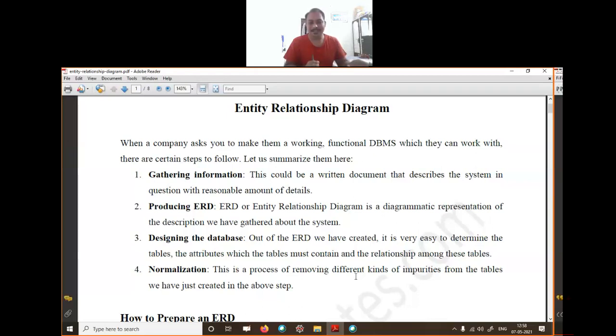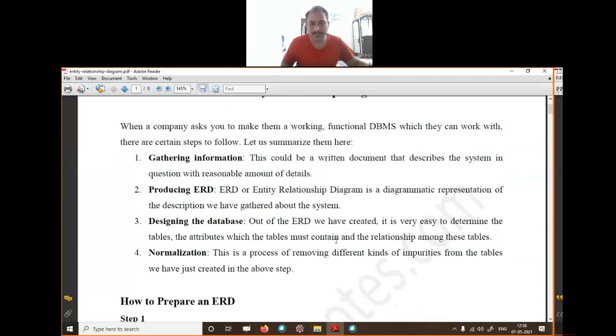The third step we will discuss in the next class. It's a relational database. Then after creating the database in the form of tables, we will remove redundancy, or the kind of impurities, by applying normalization. After the relational database we will see normalization. Normalization is the way of removing impurities and redundancy from the database. So these are the simple steps we follow to create any database.